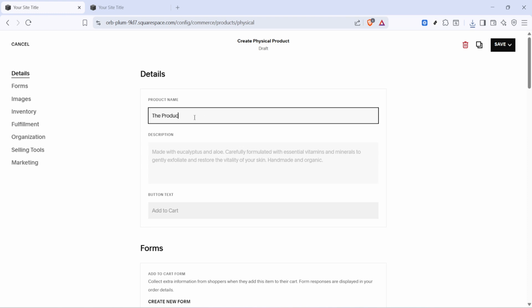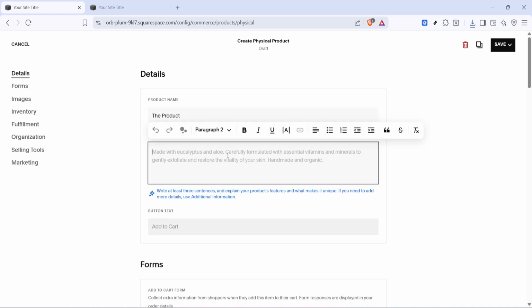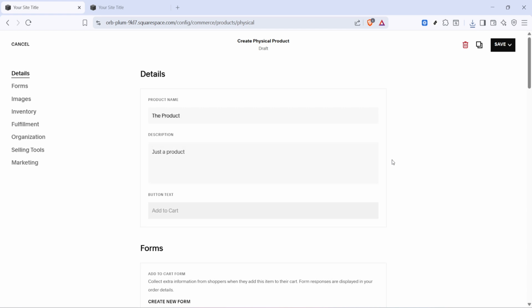Enter a clear, concise product name that customers will immediately understand. In the description, explain what the product is, who it's for, and why it's valuable. Keep it scannable with short sentences and include key features, materials, sizing, or what's included. A helpful rule of thumb is to lead with benefits and follow with specifics.